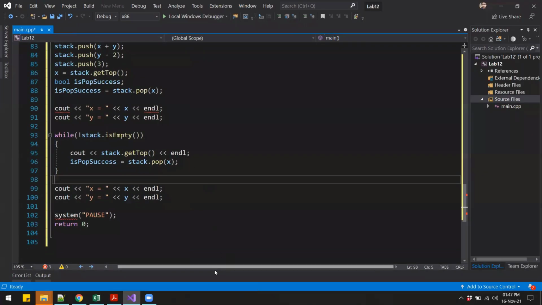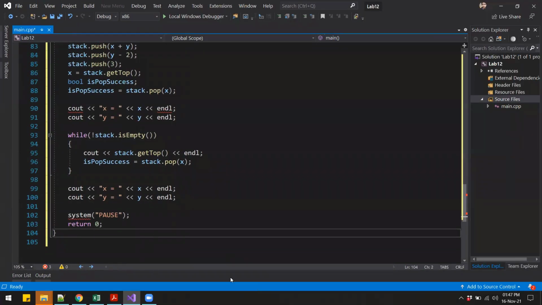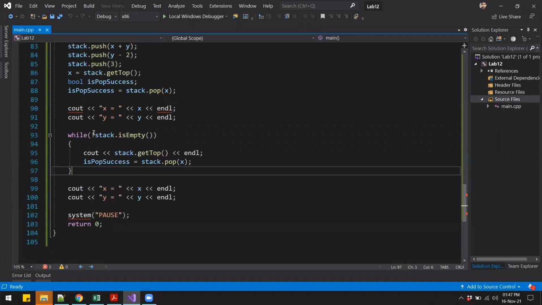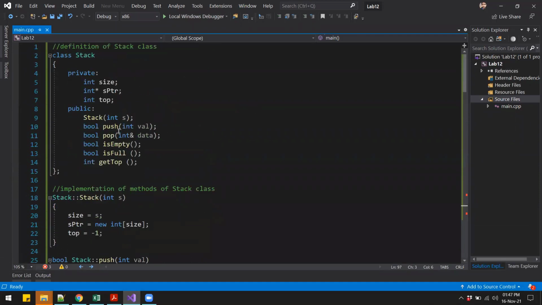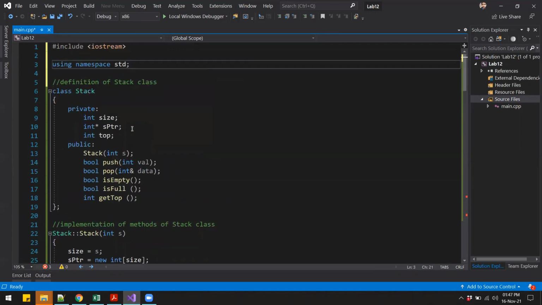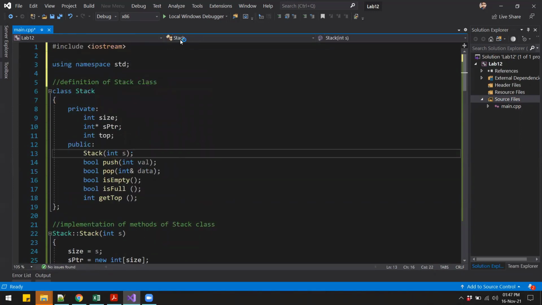Now let's run this code. Looks like there are some errors in the code. So let's see what the errors are. Identifier cout is not defined. Okay, so we will need to include the headers. Okay, run the code.